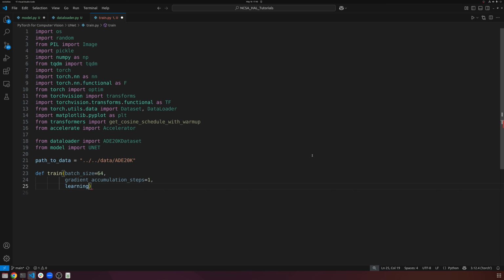We're going to have a learning rate. Let's set it to 0.001. We'll have num epochs. Let's say 100. Train for 100 epochs on this data set. Image size is 256, right? So that's the image size we're working with.